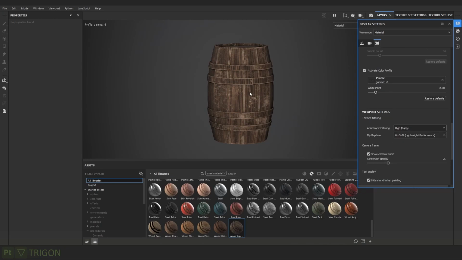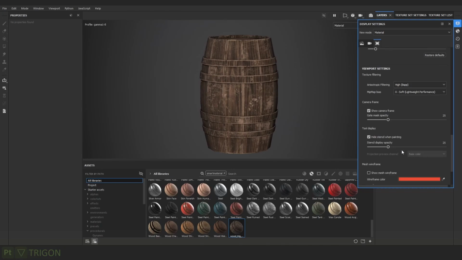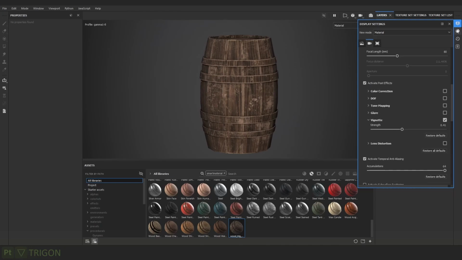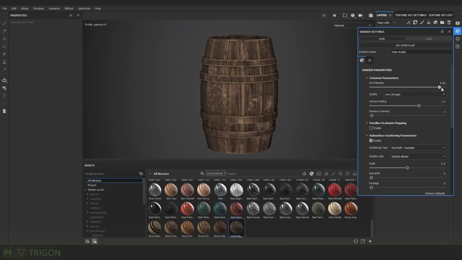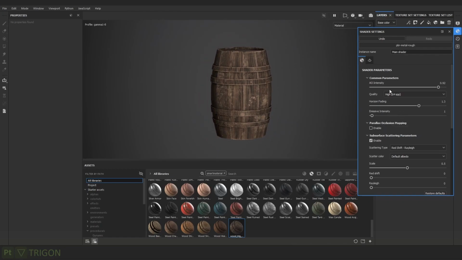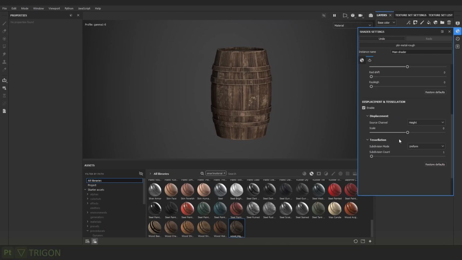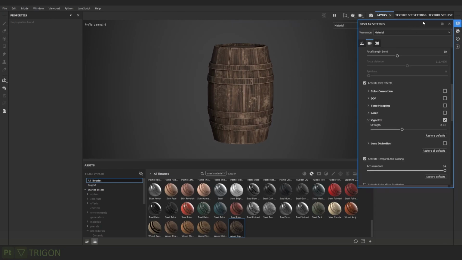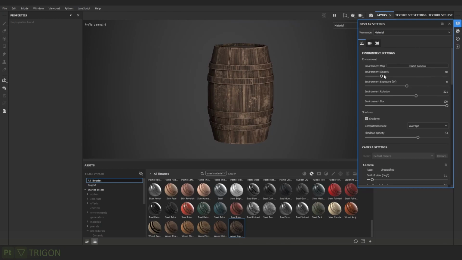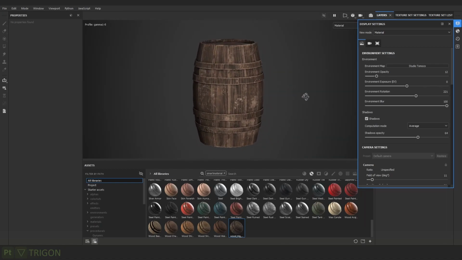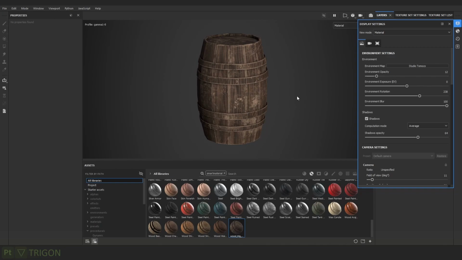Texture filtering, we can put this one a little bit higher. It's just going to give us a little bit nicer of a preview. You can change the AO intensity. You can change the quality. Let's put that high. And all these other settings I don't really mess around with. So let's go back and change the opacity. Let's put a little bit more like this. And to me the viewport looks a lot nicer to look at now.